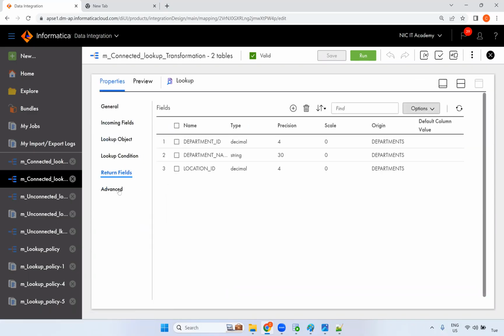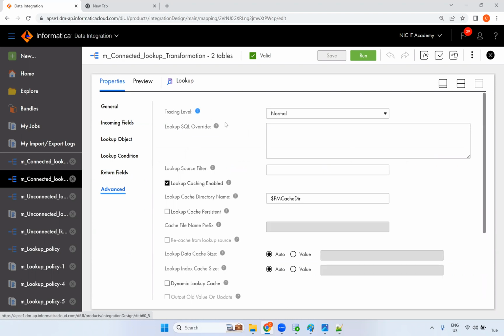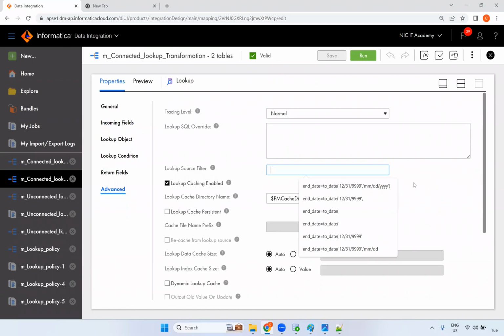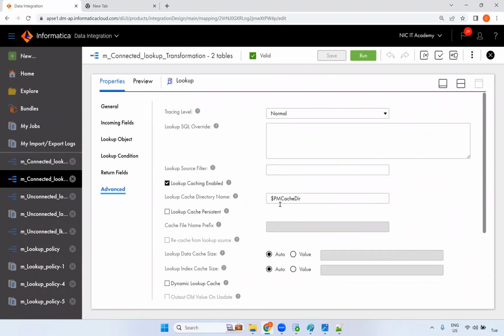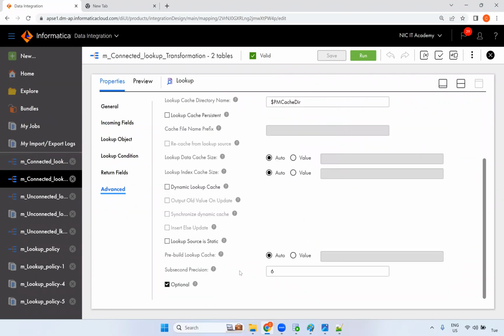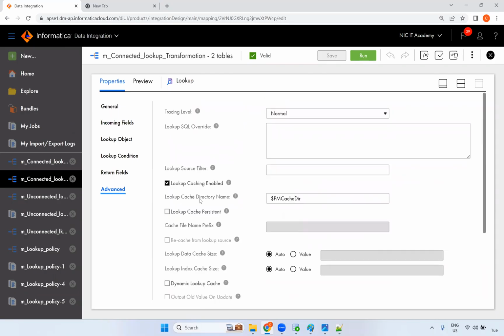Okay. The advanced one, we have seen lookup override. Lookup filter, yes, we will see in our SCD concept. And lookup cache, we will have a separate session. Lookup caching, we will take dynamic cache, static cache, persistent cache, all this. Okay.